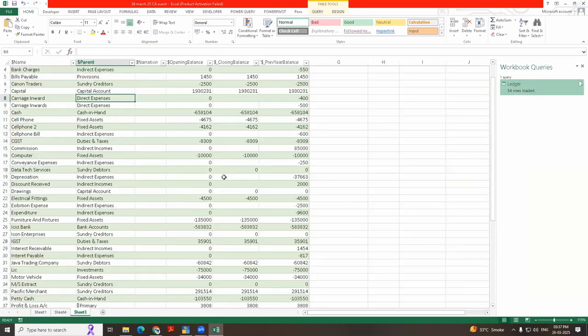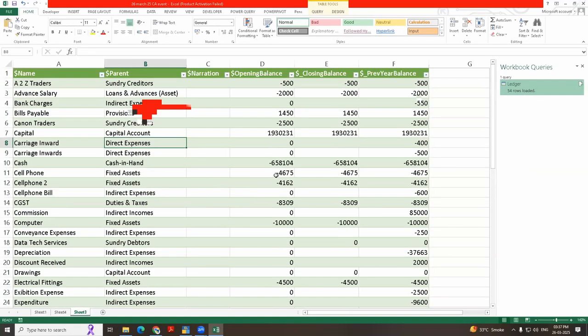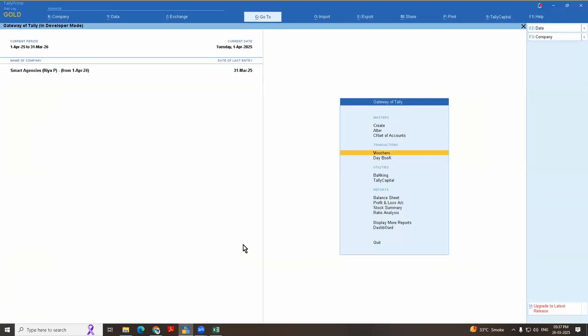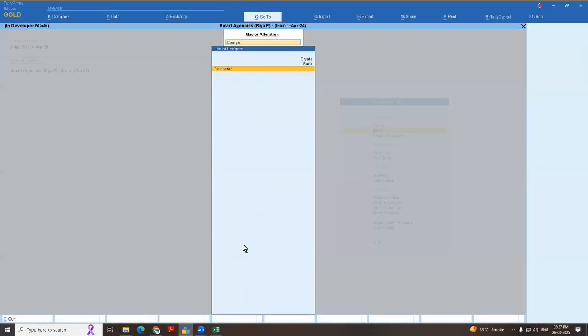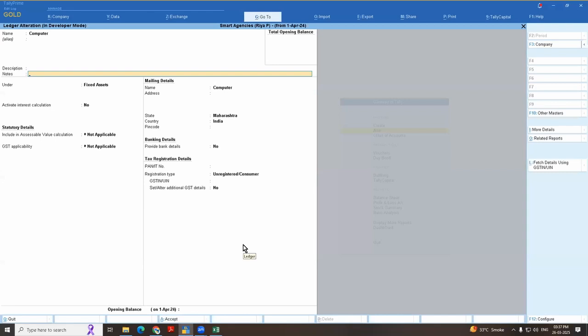I am just zooming the screen so that it is clearly visible. See here, opening balance, closing balance, and I don't have any note number. So how to take that? First I am telling you how to configure this table connected to Tally. Before that, see, the computer ledger is there. I don't have any schedule number. I am just going in Tally, altering the ledger, computer. I am putting in the note like schedule number.